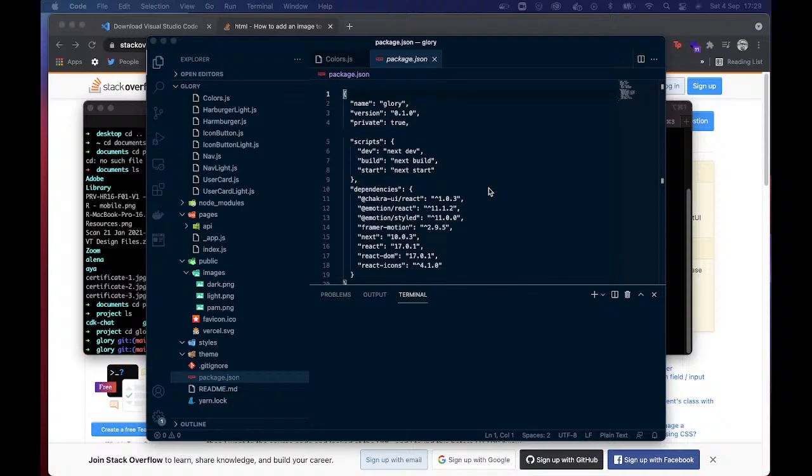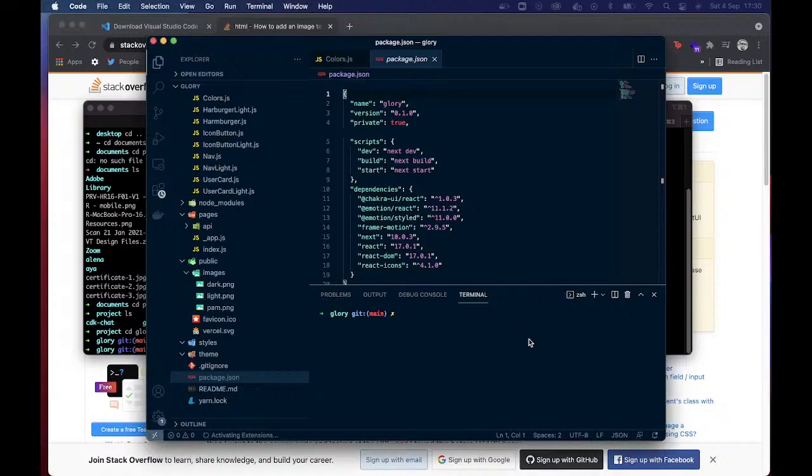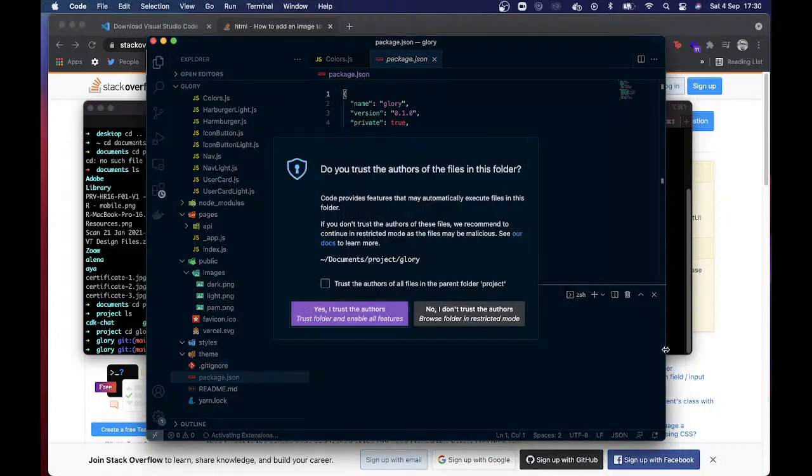And the beautiful thing about VS Code is that it also has a terminal built into it. So you can see that VS Code also has its own terminal, which is really, really amazing. And you can do interesting things with it.